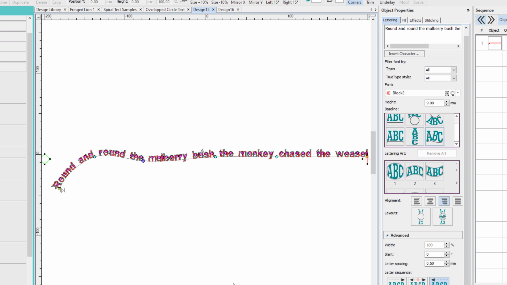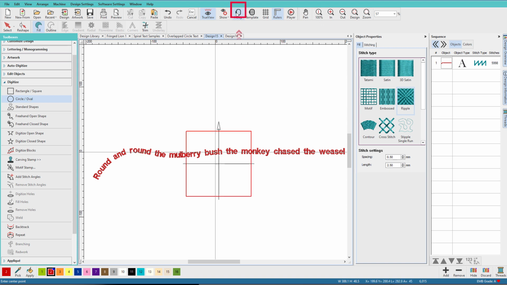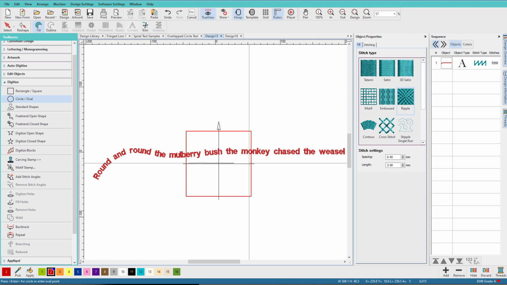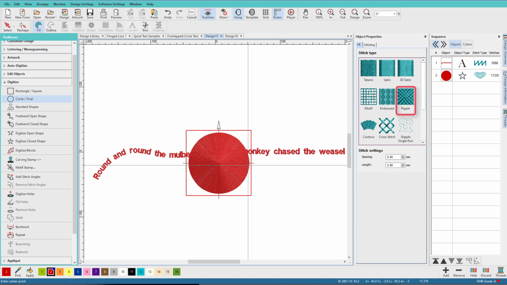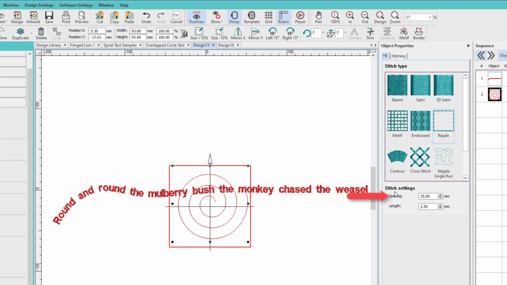Now you're thinking, how am I going to get that into a spiral? Well, we have some tools in Hatch that will make it easier. So from the Digitize toolbox, I'll click the Circle Oval tool. I'm going to turn on a hoop so I can get a gauge of my size here. And I'm just going to left-click there in the center, drag almost out to the perimeter, left-click again, press Enter. I have a circle, and it's got a ripple fill on it. I need to change that to something pretty wide, so 25 might work. And that looks pretty good.